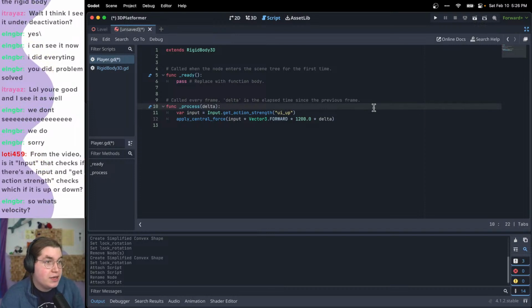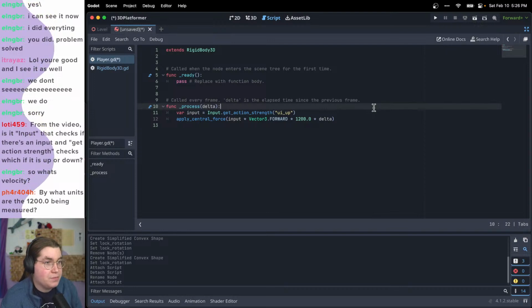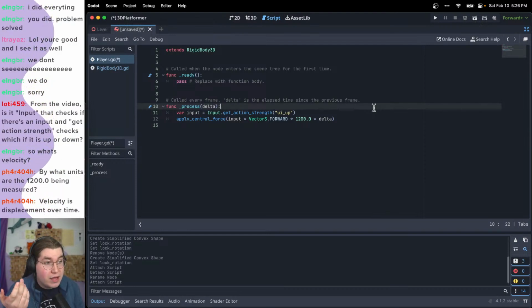From the video, input checks whether there's an input, and get action strength checks whether it is up or down. Up or down in this case is because it is a keyboard. Again, because this can be more than a keyboard, it is the amount that it is pressed. So in this case with a keyboard, it can either be on or off. But if it is an analog trigger on a joystick, then that is a number that can be between 1 and 0.